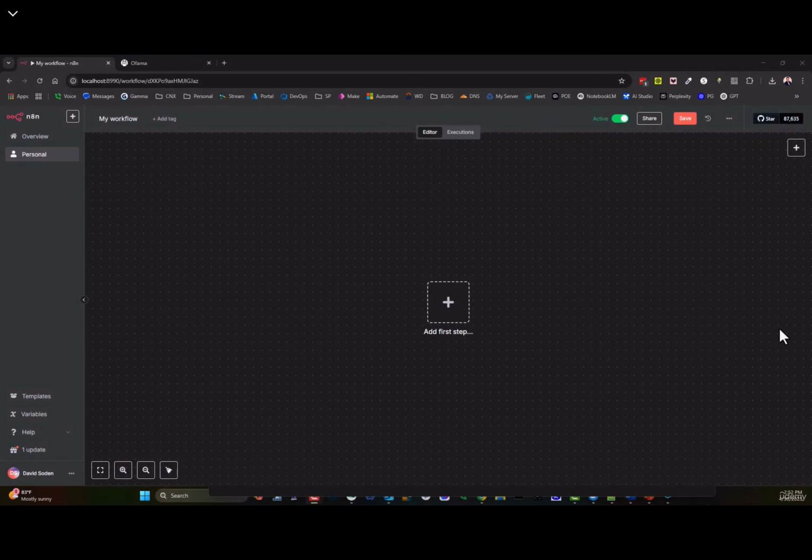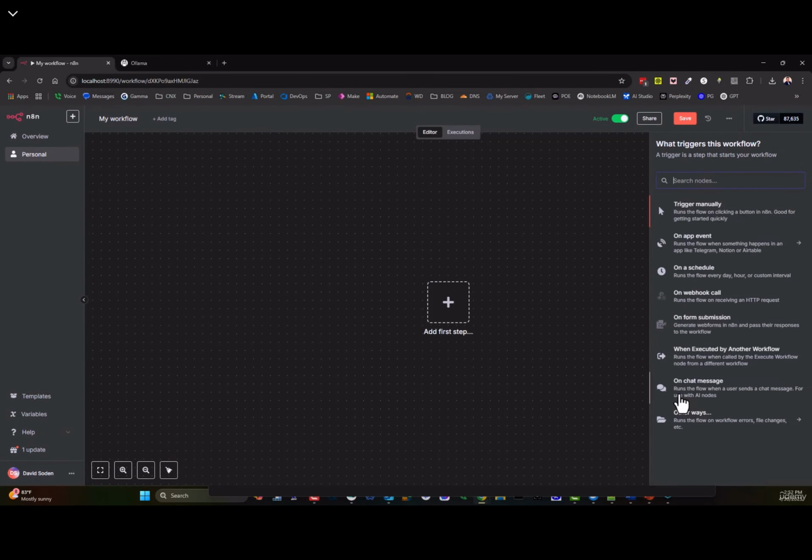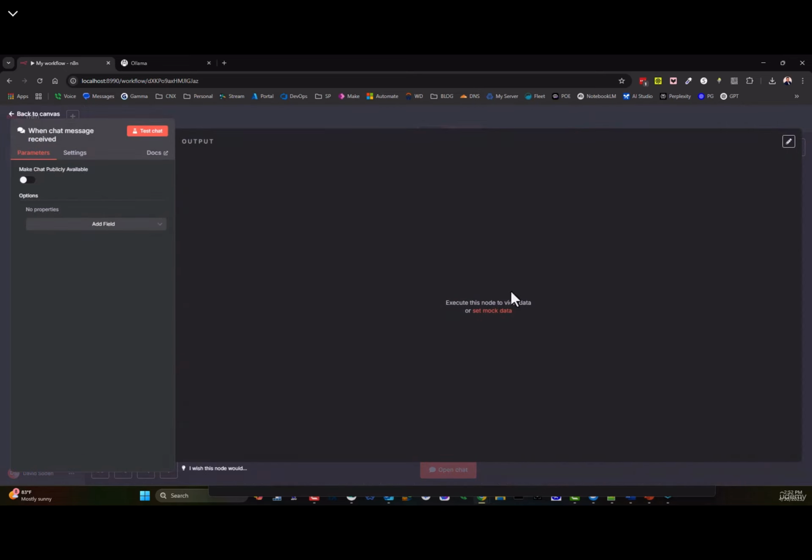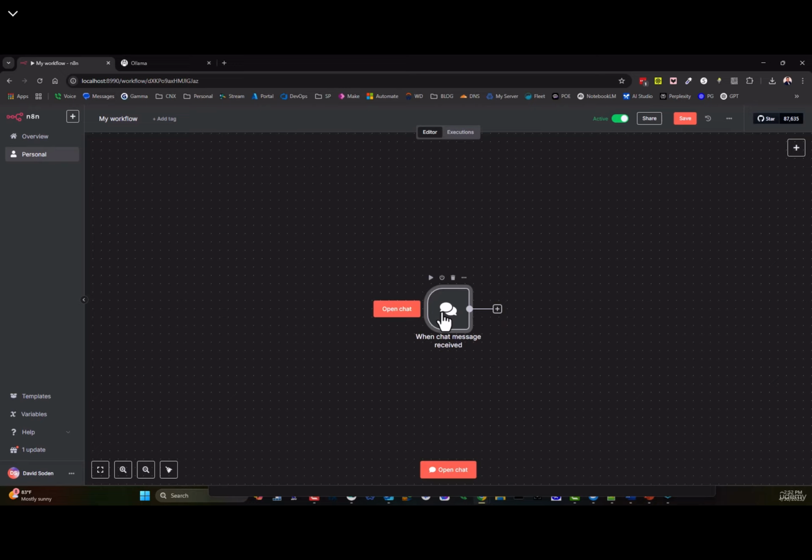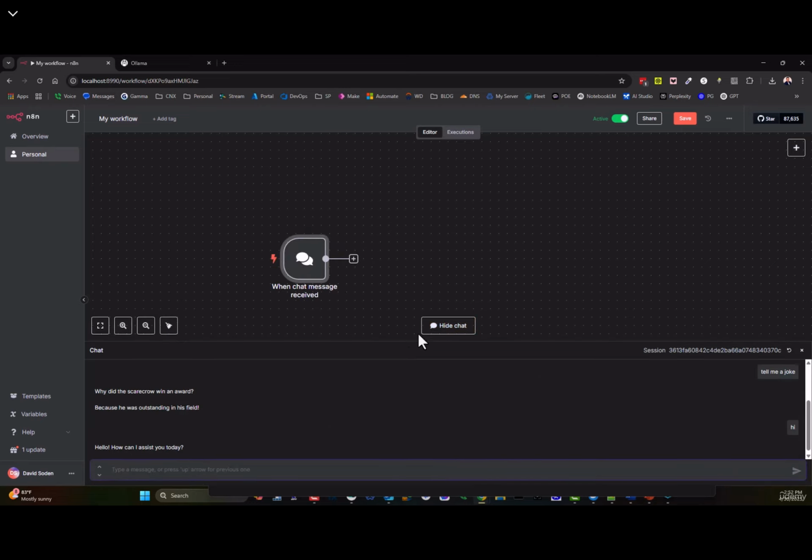Time to build a chatbot. This time we're going to grab the on chat message trigger, because this will be the trigger that fires off all of the different types of chat messages we get. In addition, with this trigger, we have this extra button at the bottom, which is the developer mode, so that we can interact with the chatbot.